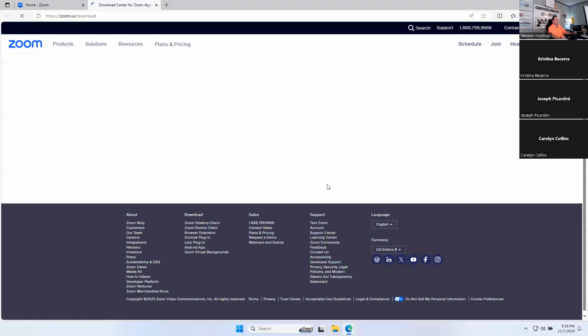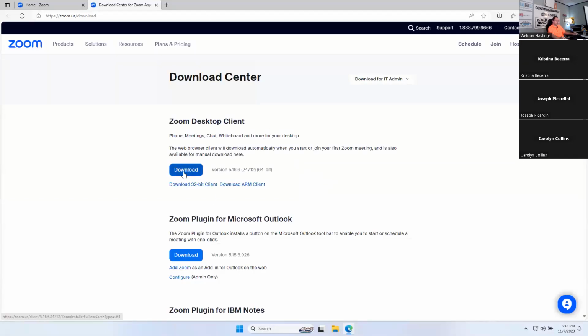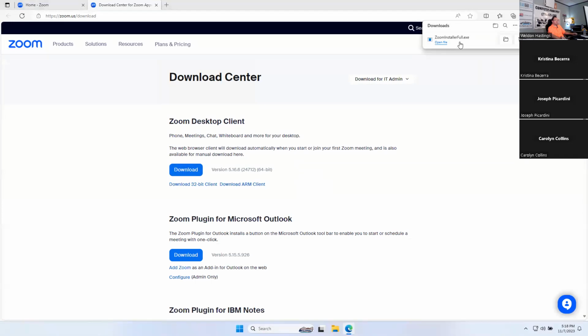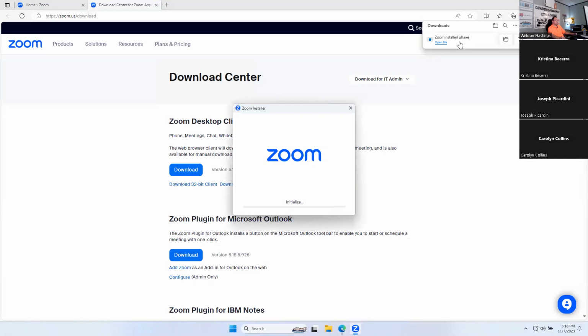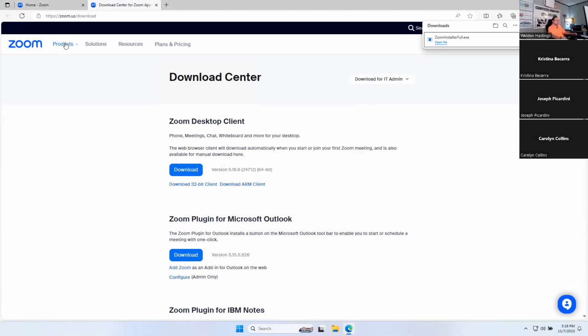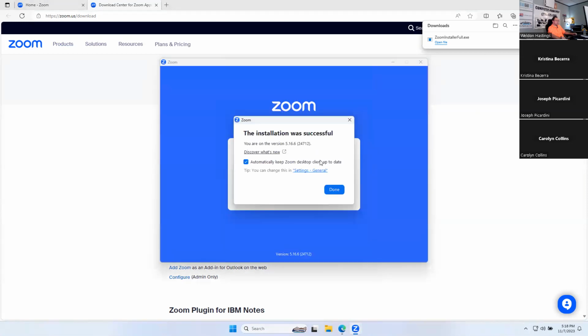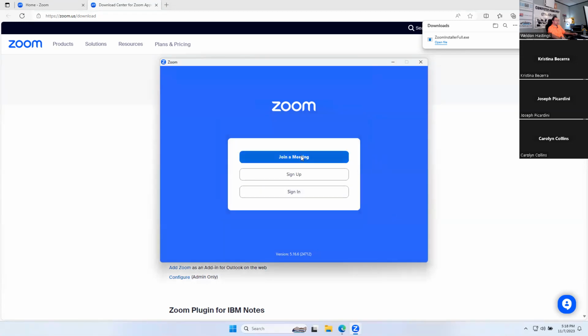So if I download now, I need to download that software into my computer. And we'll download that client. And then we just run it. And then it should open in just a second. And there we are. So it's saying installation was successful. I want to keep it up to date.